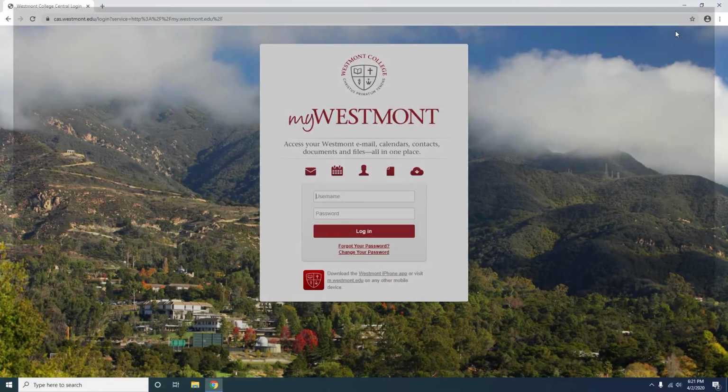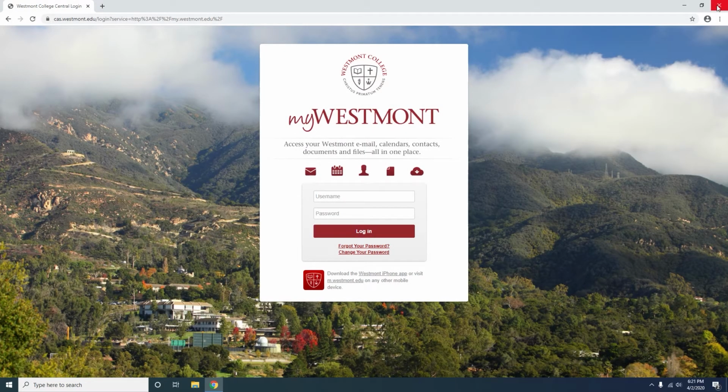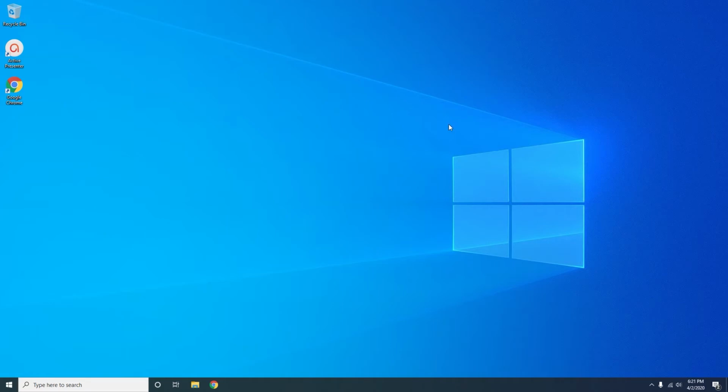So that's it. That's the quick tutorial on how to reset your password. If you don't know your current password and you're unable to sign in, send an email to support@westmont.edu and we'll be able to help you there. If you have any other questions about password changes, how to reset the password, or how to create a password for the first time, again, just send an email to support@westmont.edu.